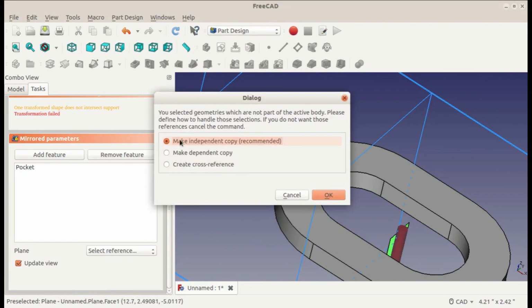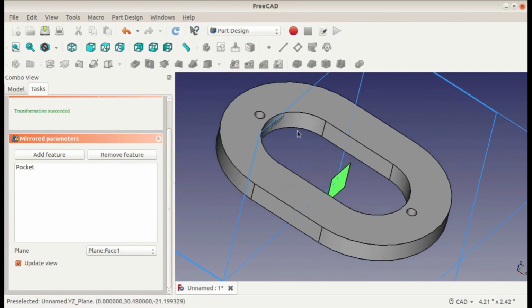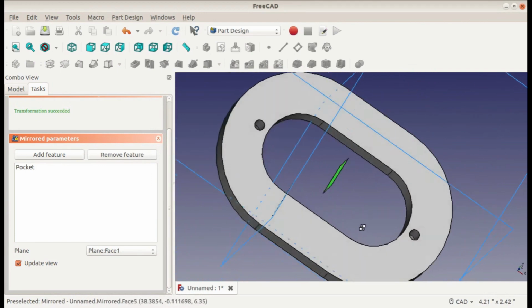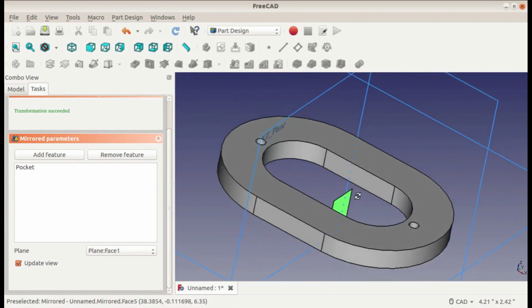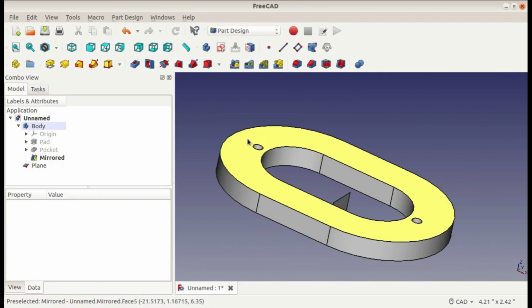Now, sometimes whenever I choose this option, it crashes FreeCAD for me. So I have to do this. If it crashes for you, just choose whichever one works. But now we have a hole on either side, and they're exactly symmetric about that plane. So we hit OK. We would keep that.